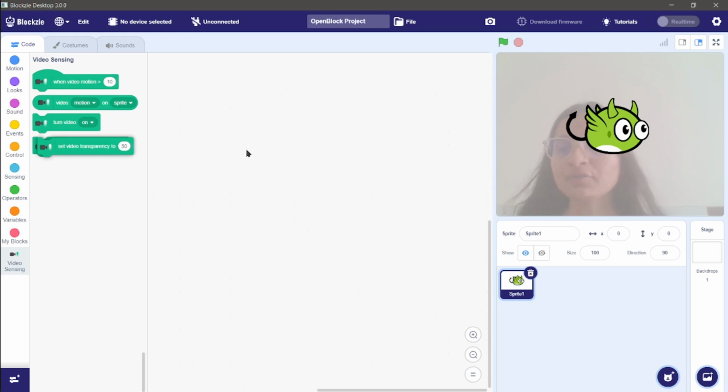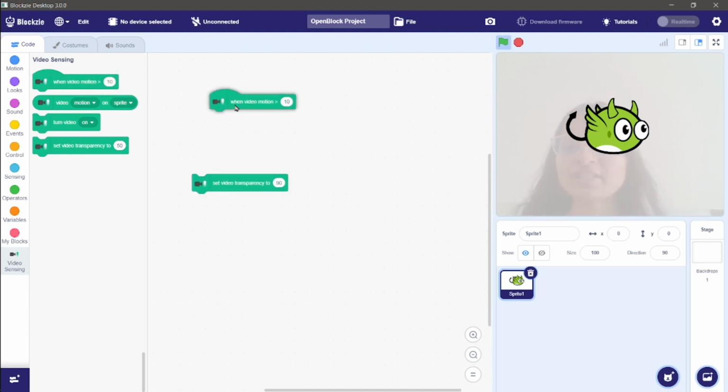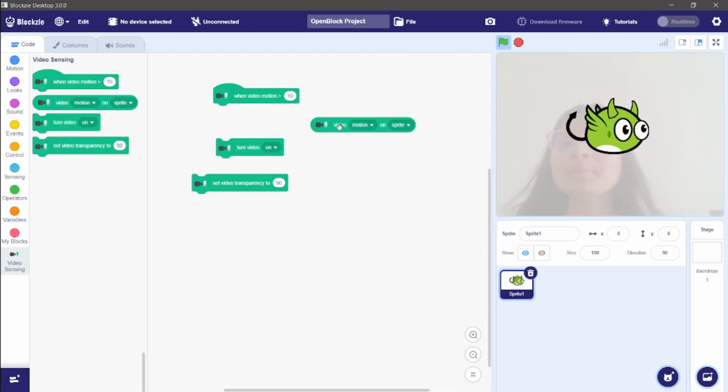So first of all, we will see the different blocks which are available in this particular extension. And the first one is the hat block. You can see over here that in this video sensing extension you have 4 different blocks, and one of them is the hat block. The hat block is used at the topmost part of your coding. So to start coding you can use this block.